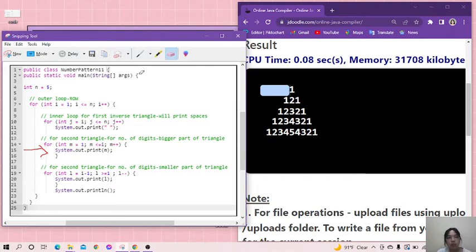Okay. So, yung second inner loop naman, we have m is equivalent to 1. Wait lang sir. Yung second and third inner loop will be responsible for printing the digits. And yung ipiprint po nila doon is yung value ng digits as dictated by this system out that print po. So, yung number of digits po, yung second and third inner loop.